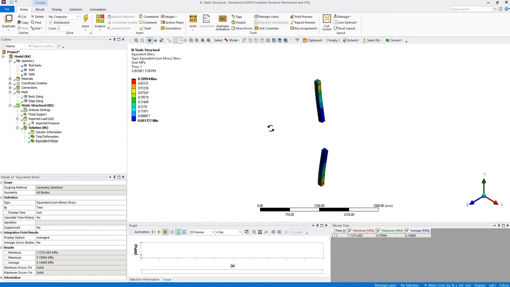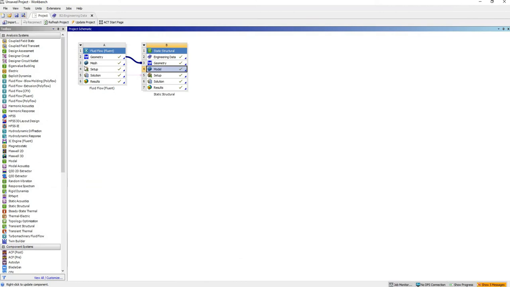You cannot transfer data from the deflection in the static structure back towards the Fluent flow. This is one way. So you'll get the CFD results first, and you'll use that interpolated result in the static structure to get the deformation. Okay, so this is called a one-way FSI.